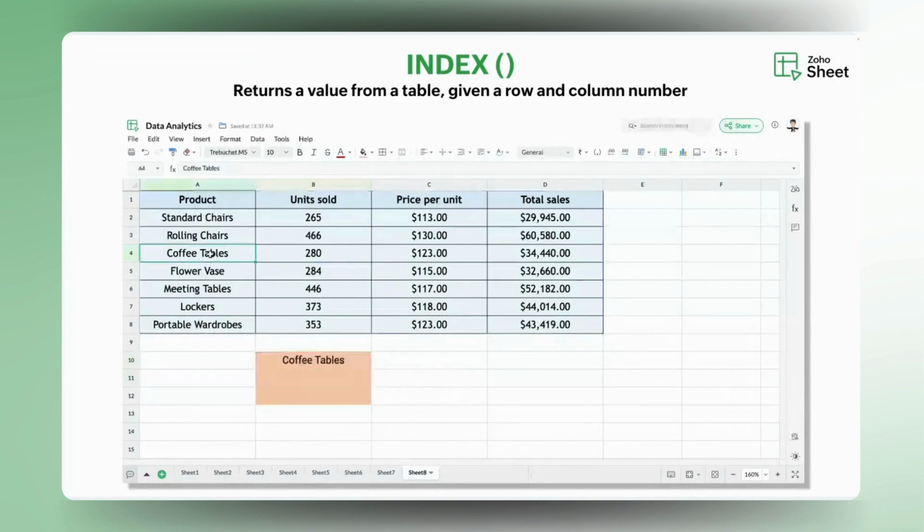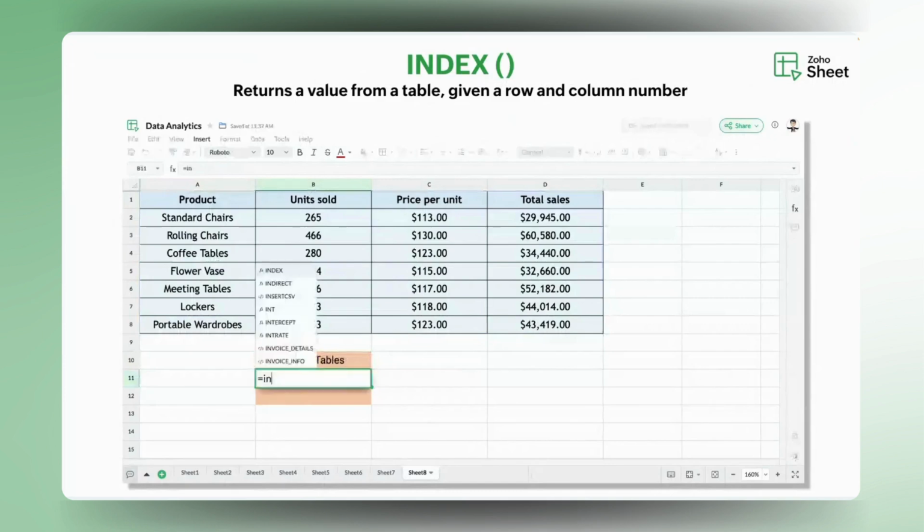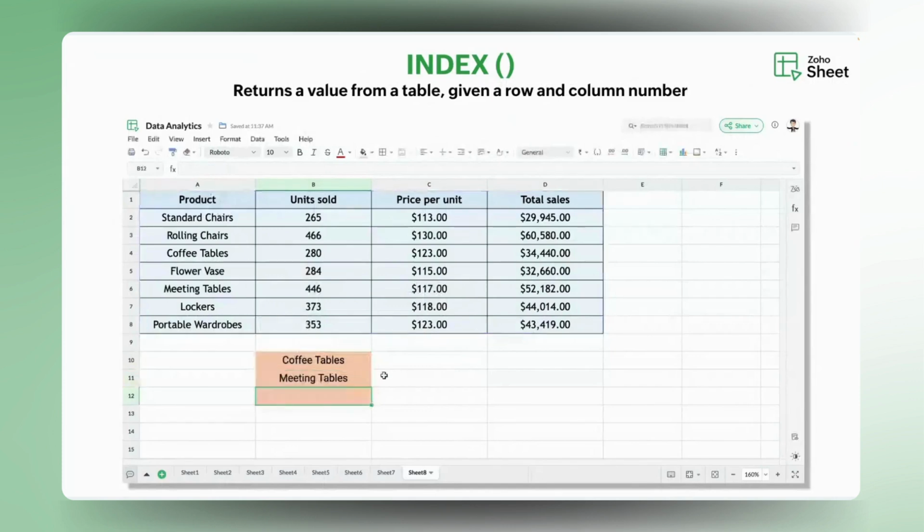Now let's try retrieving another value. This time we'll go for meeting tables from the product. Select the range of data, specify the row number, which will be 6, and the column number 1, and the meeting tables got retrieved. Not only can you use the index function for simple retrieval, you can even do advanced calculations within the function itself. As you see here, based on a certain condition, I'm going to predict the price per unit for a certain product. That's very simple, that easy.